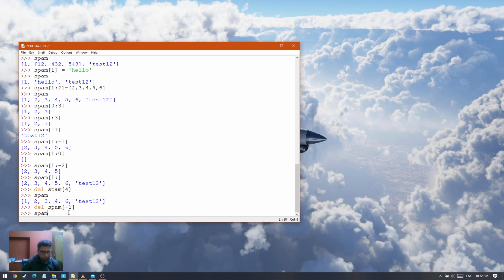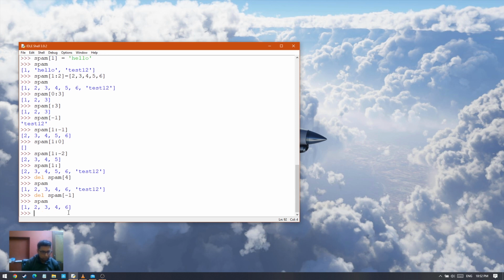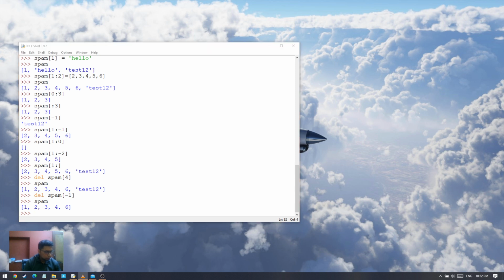Now elephant, which is why now the spam list only contains cat and bat. You can think of the del statement as an unassignment statement. It's the opposite of the assignment statement. So in previous lessons, we talked about the len function, which returns the number of characters in a string. If you had len hello, this would evaluate to 5.